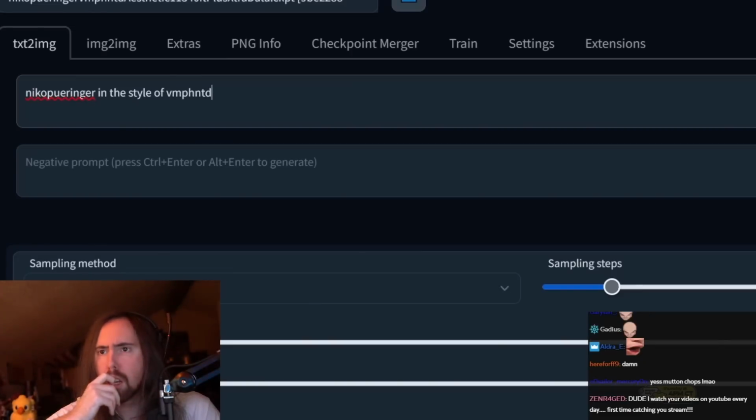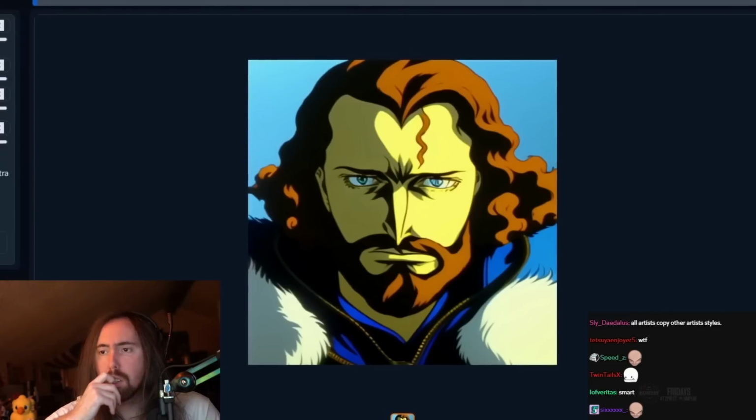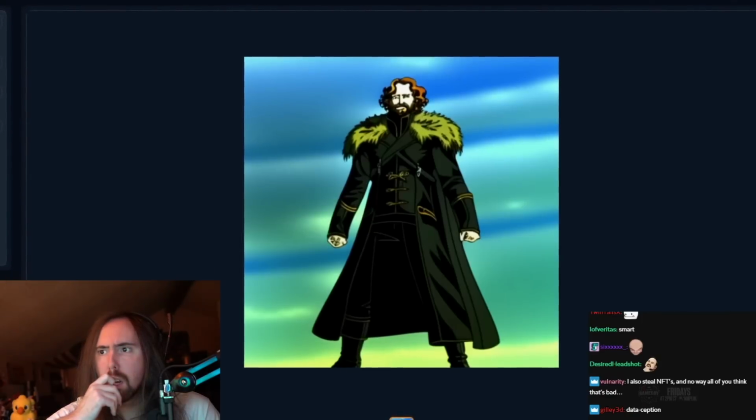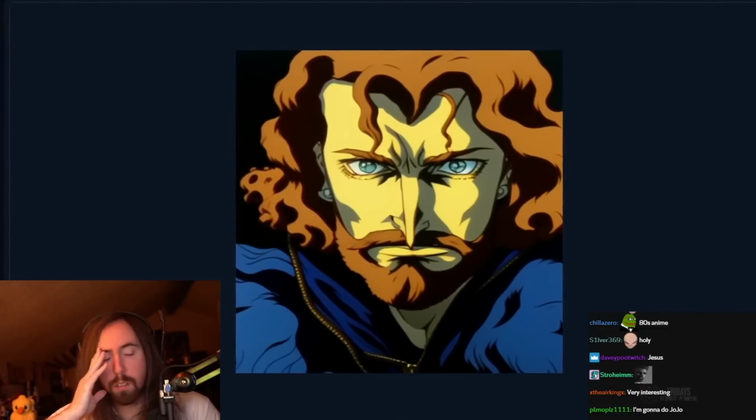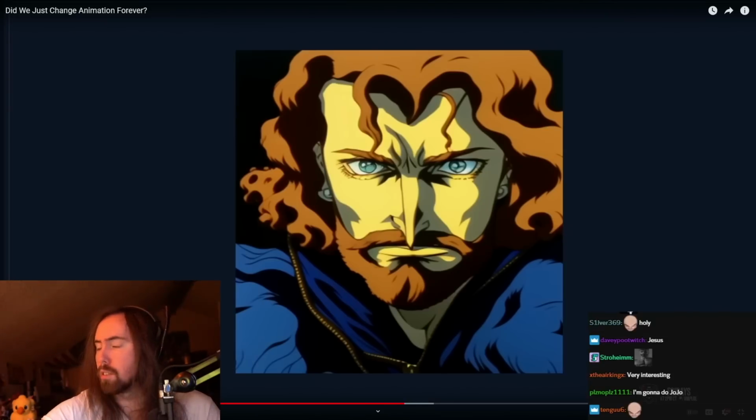Nico Perringer in the style of Vampire Hunter D. There it is. Holy shit. It's me as an anime man. And notice it's got the costume details correct. It's got my face features correct. My five head, yeah.